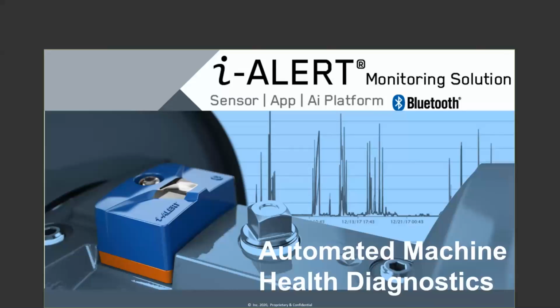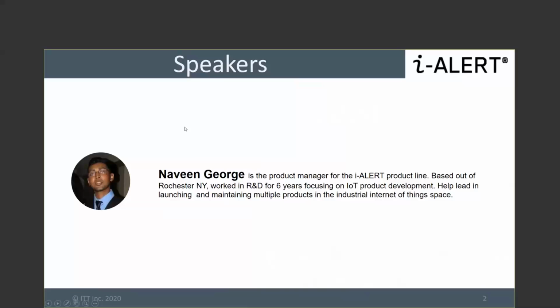The first thing, just for everyone here, is to introduce myself. My name is Naveen George. I've been in IPT for 7 years since yesterday, and I've been the product manager for about a year, but I've been with R&D on the product line since the beginning of the iAlert 2 product, definitely focusing on IoT product development. Just excited to show you some of the stuff that we're coming up with.